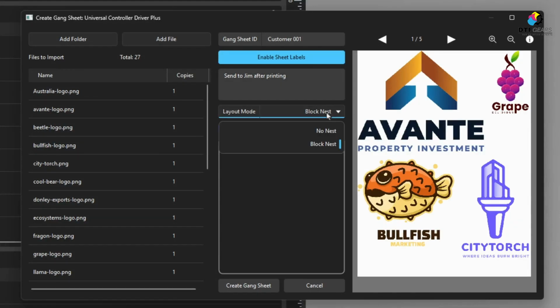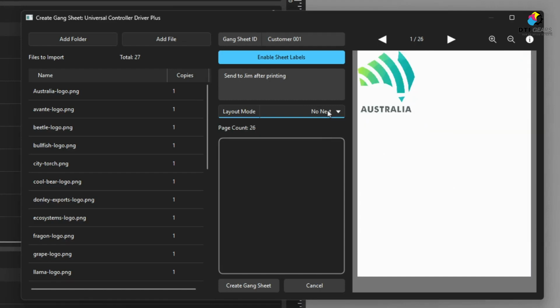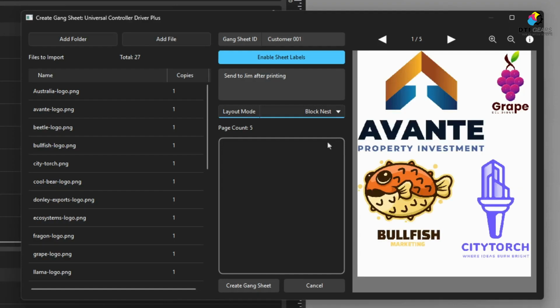The layout mode consists of two options found in its drop-down list, No Nest and Block Nest. No Nest will put one job on each page. The more commonly used option, Block Nest, will place as many jobs as possible on one page while following the spacing rules previously set in the queue properties.